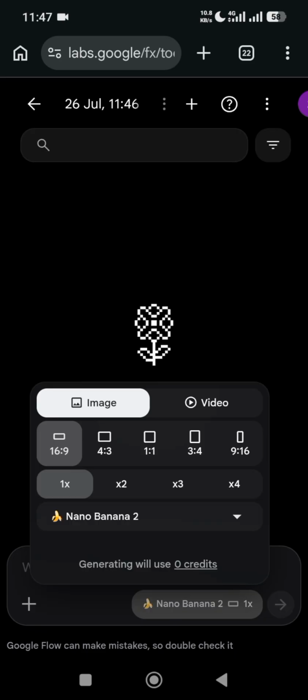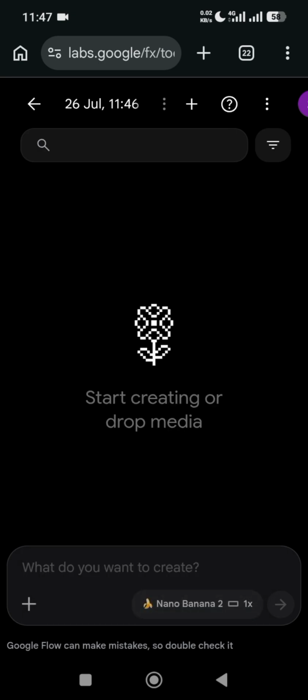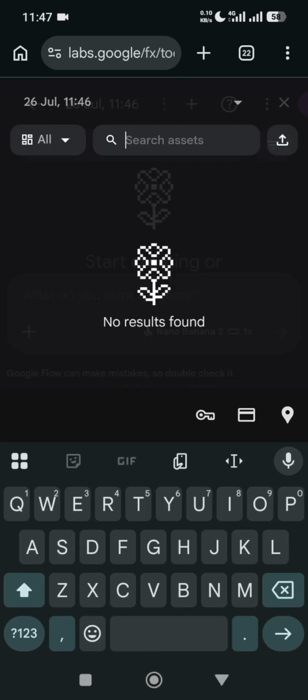Now this 1x, 2x, 3x, 4x you're seeing is the number of pictures you want to generate. So if you want to generate 2 pictures, 3 pictures, 4 pictures, you put it on what you want. Now this is Nano Banana 2, Nano Banana 2 Lite, Nano Banana Pro. You select whatever you want, but for the sake of this video, we'll be selecting Nano Banana 2. Now you click this plus sign, you want to upload whatever you want to. For example, if you've uploaded the media, then this plus sign will be on the library already, so you just take your pictures from there.